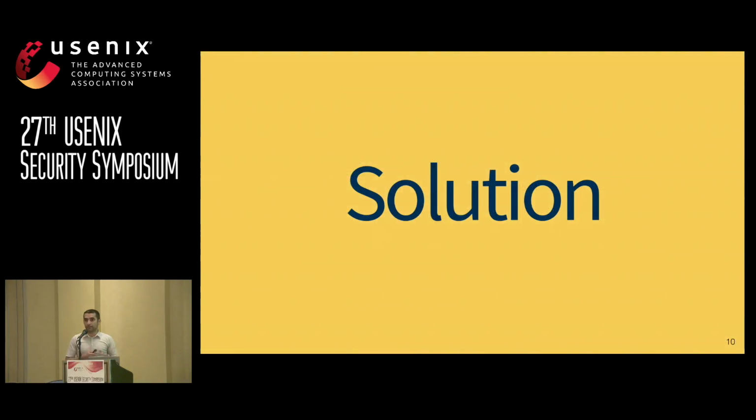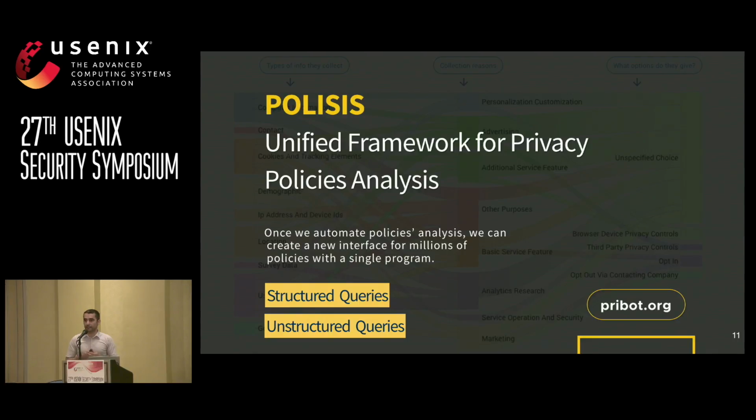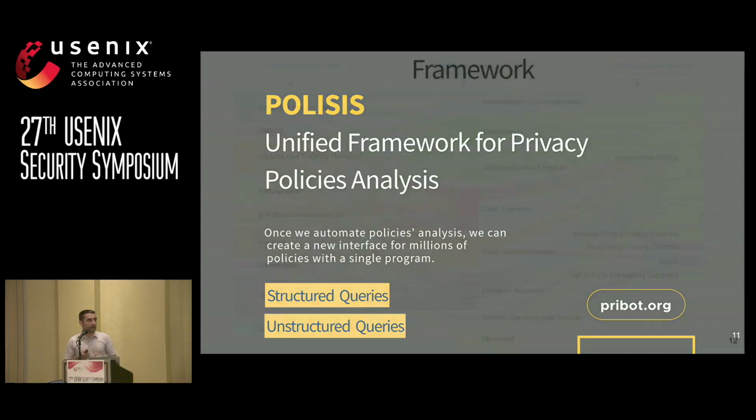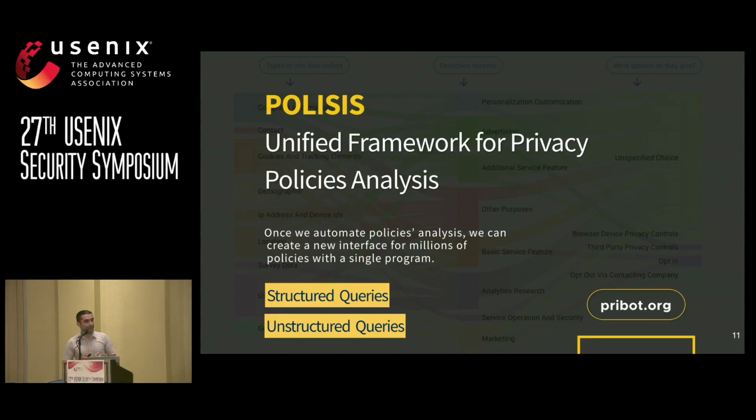So the solution we have designed is Polisis. Polisis is a unified framework for privacy policy analysis. Our idea is that once we can automate the analysis of privacy policies on a low level, we can construct any interface on top of this analysis that we want. If we don't like the interface, we change it, but we don't change the analysis itself. And this can be changed in software. Polisis is available at pribot.org, and you can visit the site now, see any privacy policy analyzed, and use our approaches.